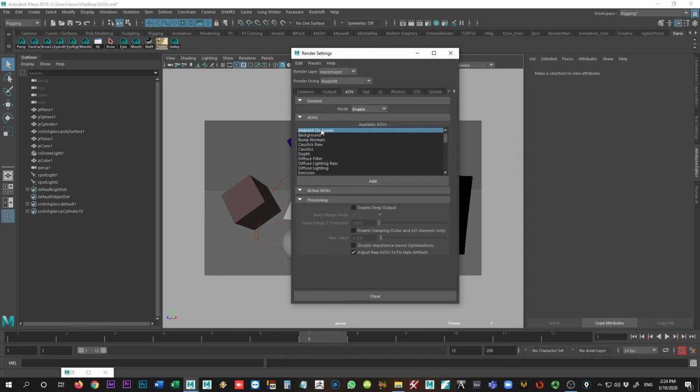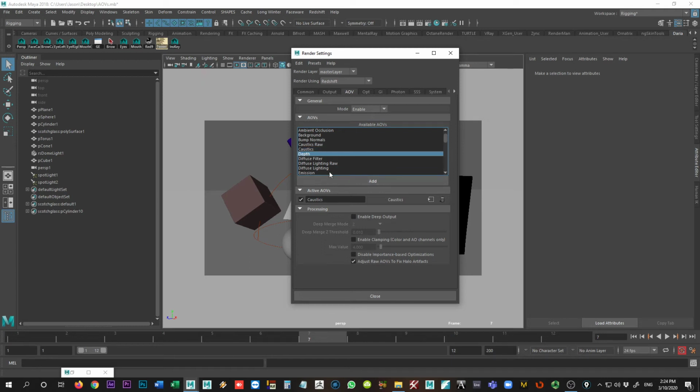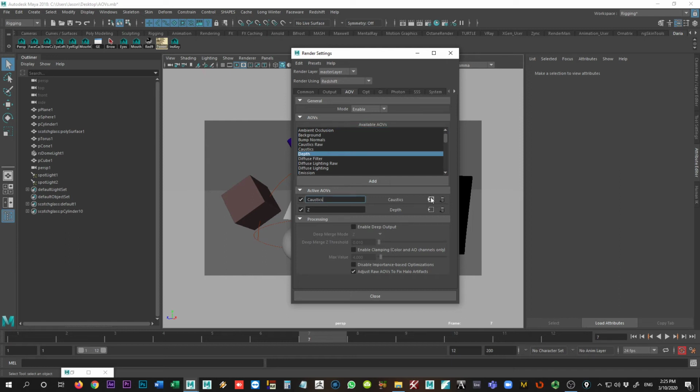So the first ones that we want to apply in here, going down in alphabetical order, will be our caustics. Okay, so we'll add in caustics, and then we're going to add in a depth dimension that's going to allow us to see visually which objects are closer and which ones are farther away, right? Actually, as we go through these, let's just take a look at their values.